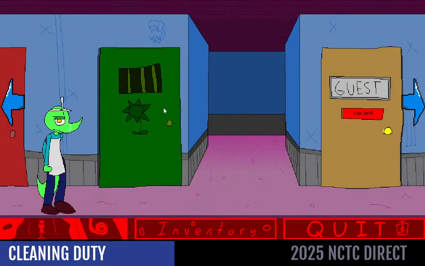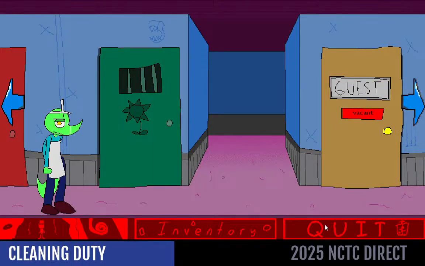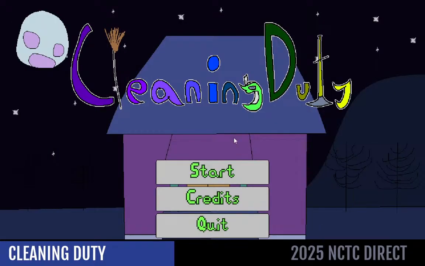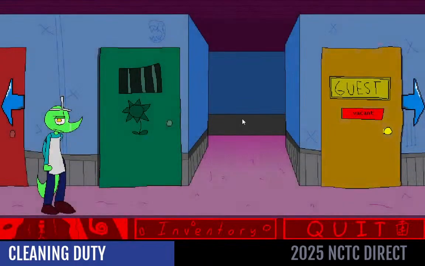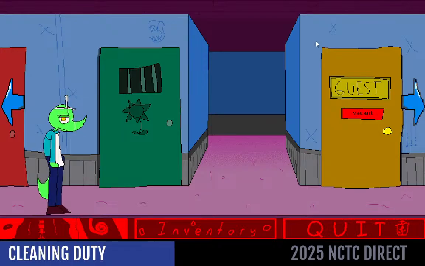All right, let's see what's all around here. So you have an inventory, nothing in it yet because you got nothing. And you can quit at any time. If you do quit, you'll be put right back in the game if you restart. Of course, you guys get the cutscene anyways, but nothing else changes. All right, let's start looking around.